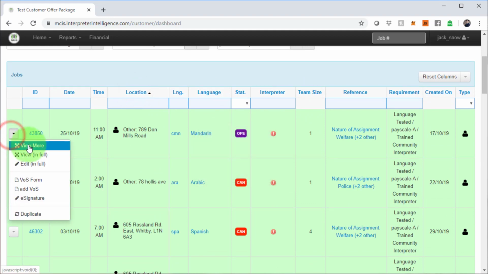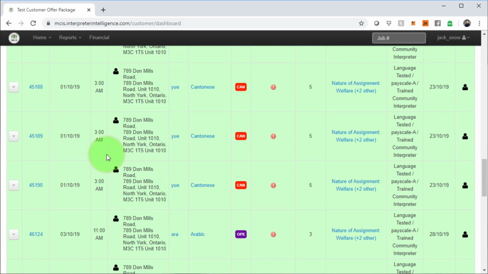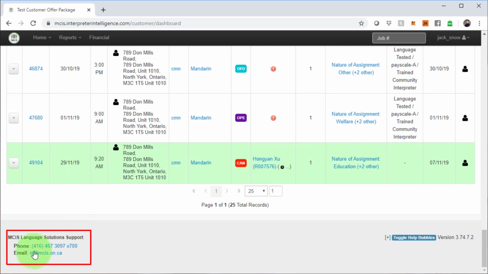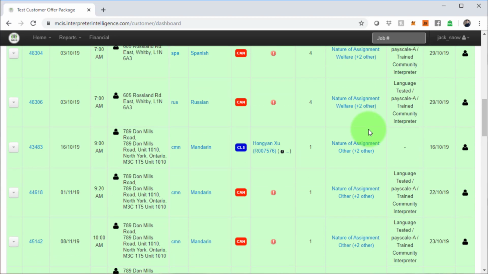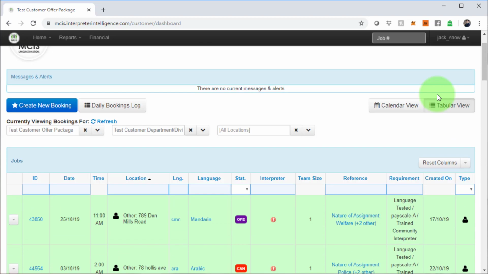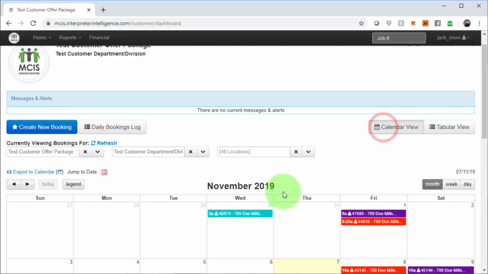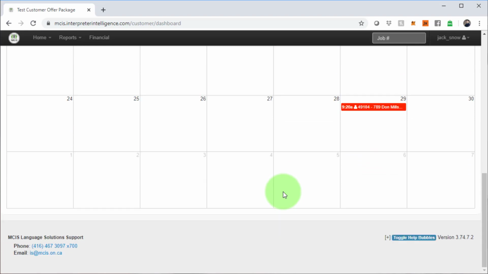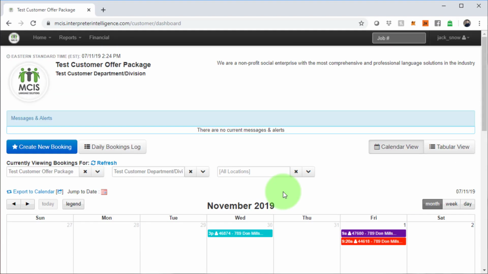Click on the arrow on the left to either view more details in a pop-up window or to view the job in full. The bottom of the screen displays MCIS's phone number and email address to the Interpretation Services Department. Staff in the MCIS IS department are ready to answer your questions related to the portal or any particular request. Alternatively, you may be directed to MCIS's account management team.